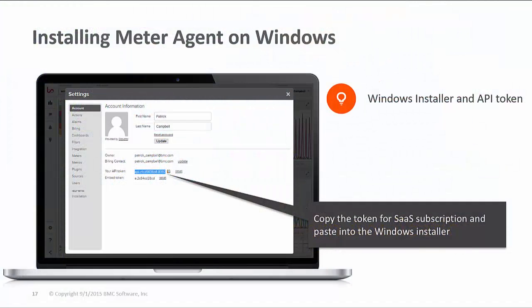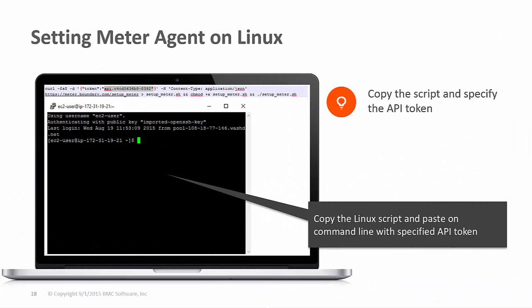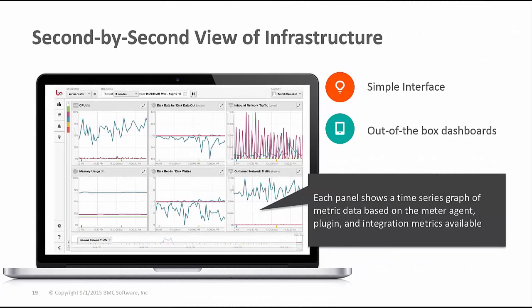So to get started with use case one, all you need to do is install a meter on your Windows boxes. Copy this API token and specify it during the Windows installation. And for Linux, it's even easier. In your Linux platform, there's a line of code that you just paste into your command line and click return, and it's up and running in seconds.